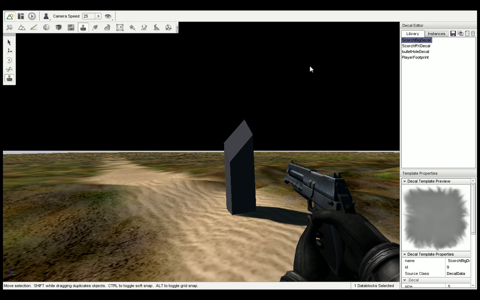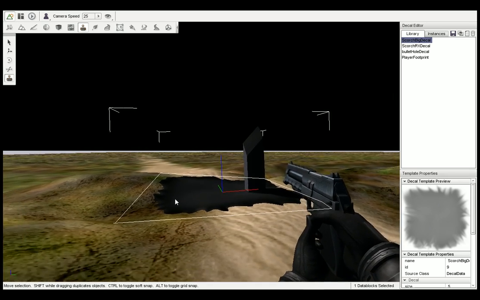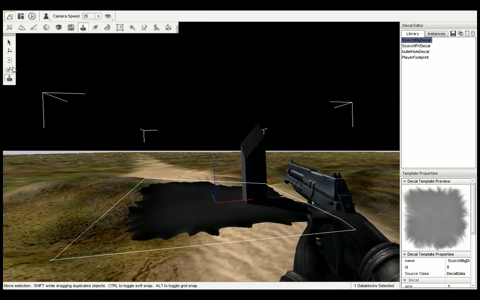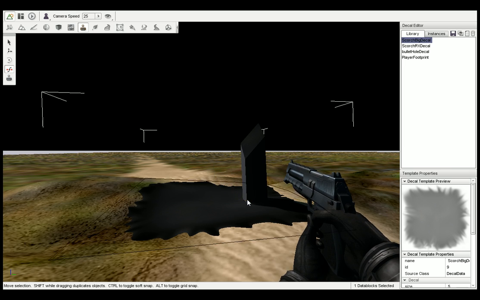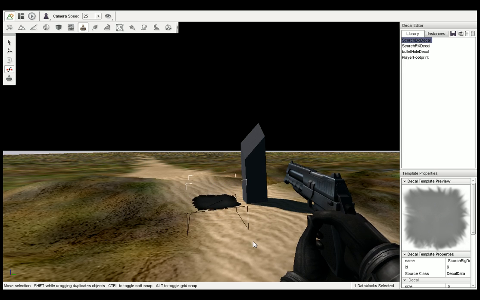So scorch. On the left side, we've got our secondary toolbar. So you can select the detail if there's already one on there. You can move it, rotate it, scale, and then add decal. So let's just do that. So there you go. There's the decal added to the world. And then obviously, we can modify it. So let's make it bigger like that. We can rotate it, etc, and this allows us to move it to anywhere we want.